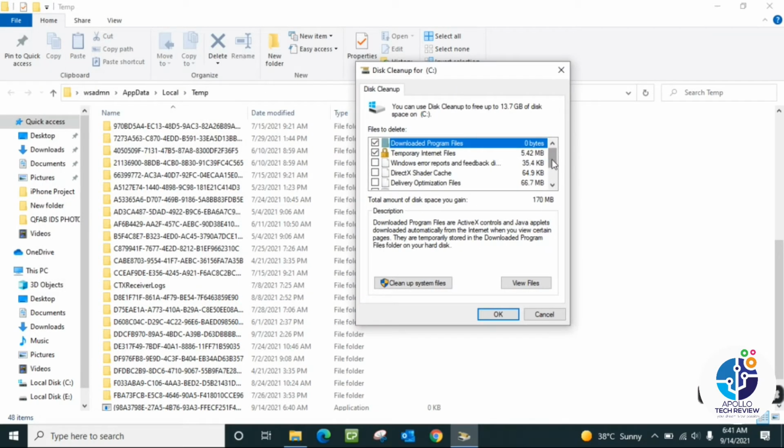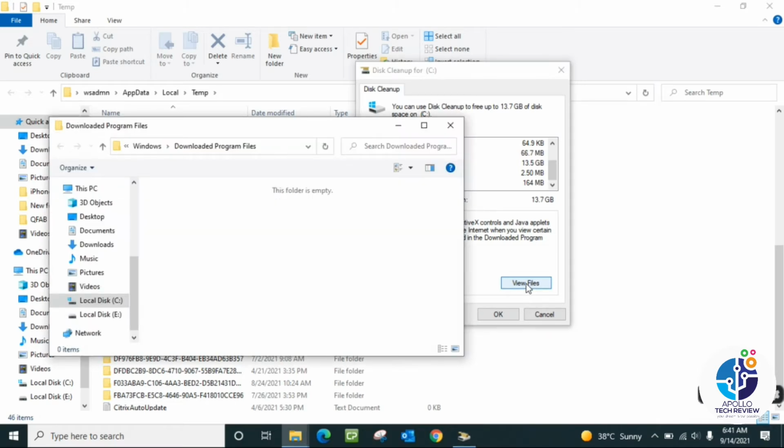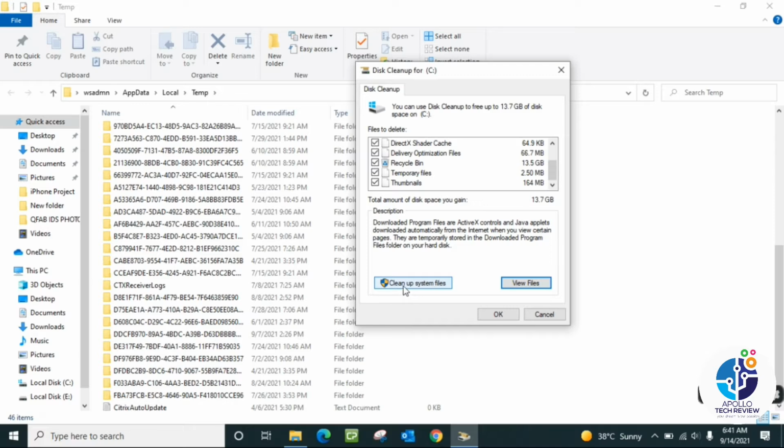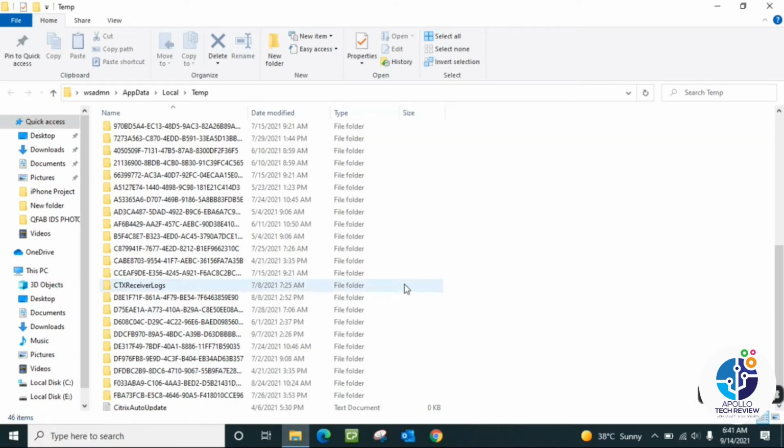After calculating, it will give you all these ones. So you have to select all of them because these are from the recycle bin. As you see here, my recycle bin, I cleaned this one previously. It's not too heavy. If you want, you can view the files which you are going to delete from here. Then after, you can clean up directly from here.